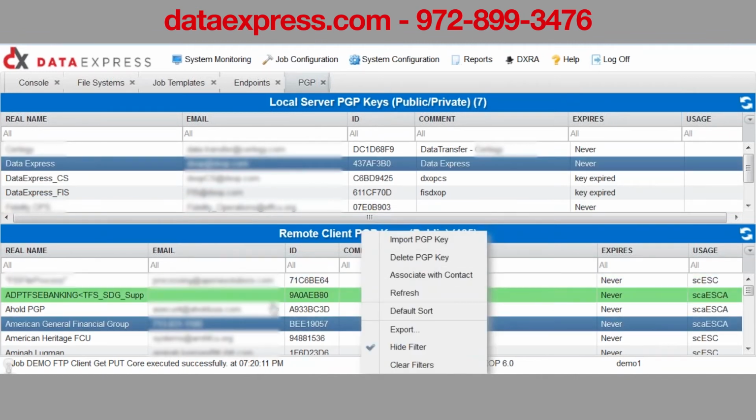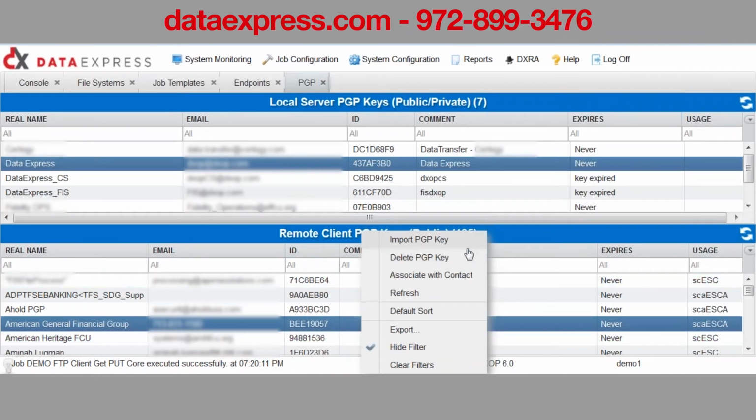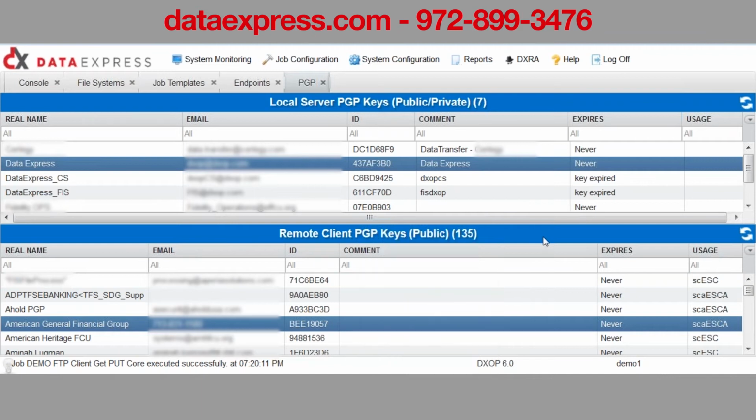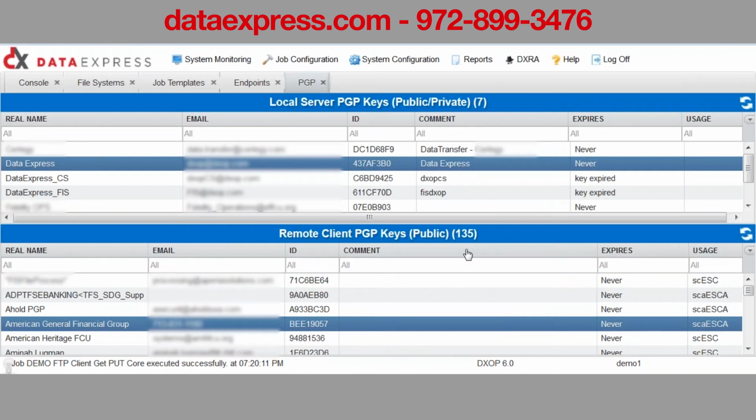For the local server keys, we can generate a new key pair if needed. We can also import and export key pairs, as well as delete as required. For the remote public keys, once we get a public key from a trading partner, we would then import that key into the DataExpress PGP key ring for use in a job or job step to encrypt data files to be sent to that specific trading partner.